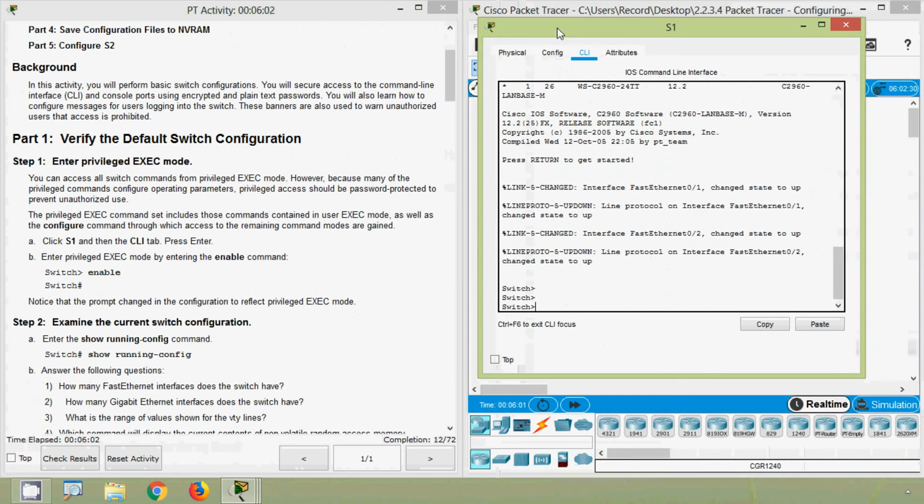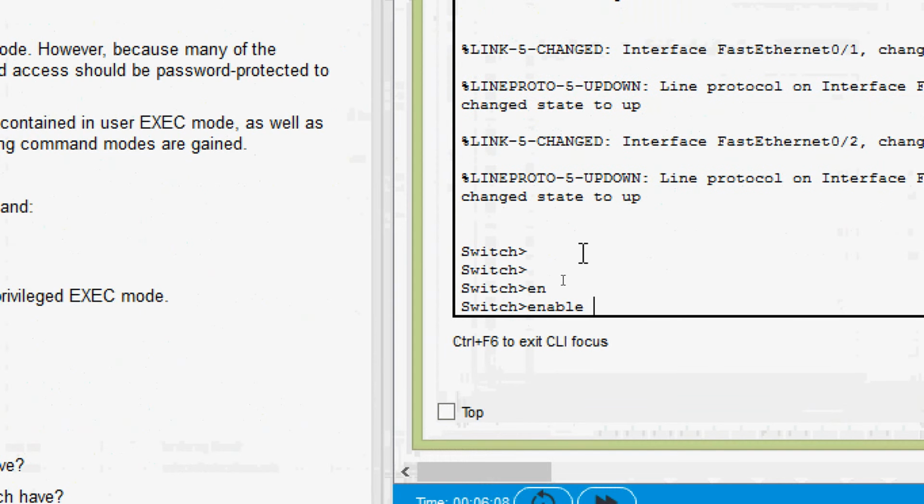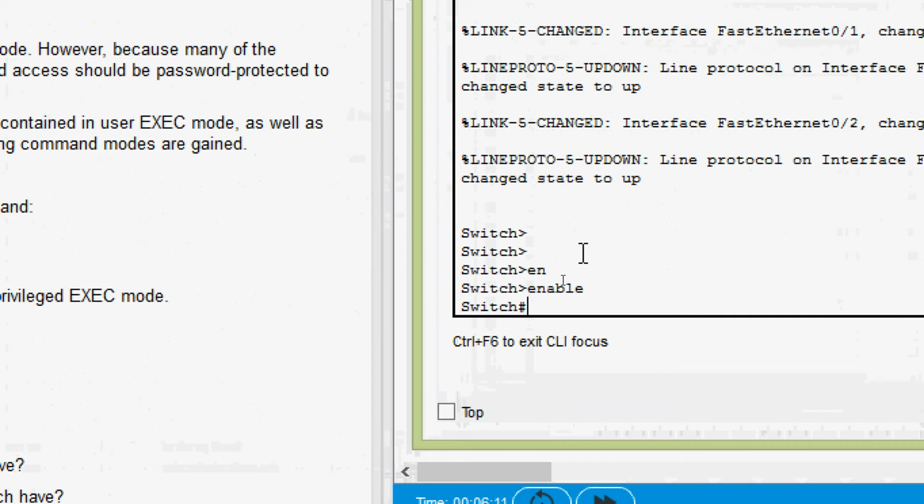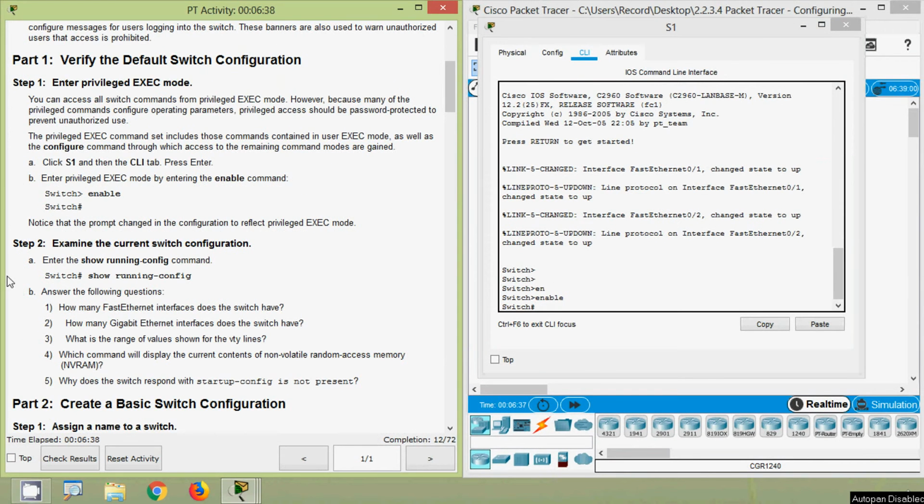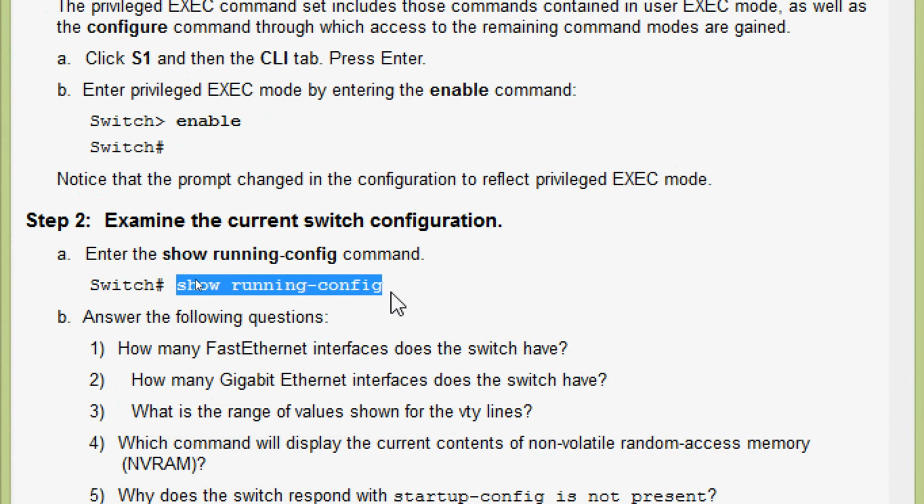We will do that. Coming to S1, here we are going to give enable, en, then we can press Tab so that it will complete the command. Then we will press Enter. And here we can see now the prompt shows a switch hash. Now we are in privileged EXEC mode. Right, coming to step 2, examine the current switch configuration. Enter the show running-config command. We will give this show running-config command so that we can examine the current switch configuration.